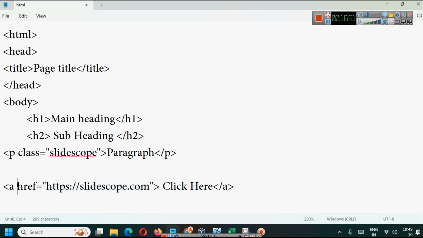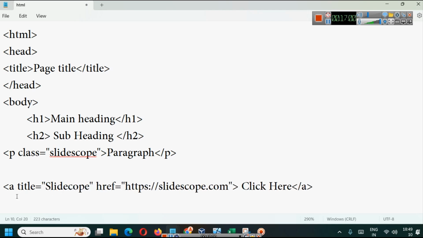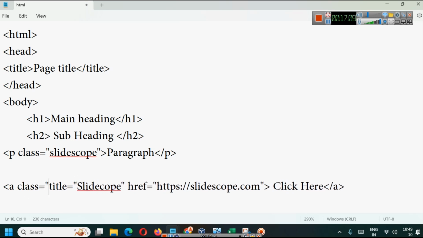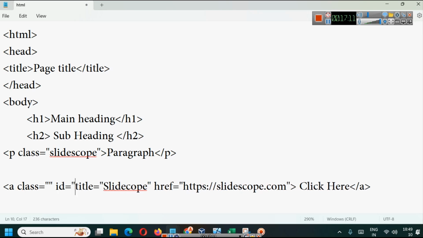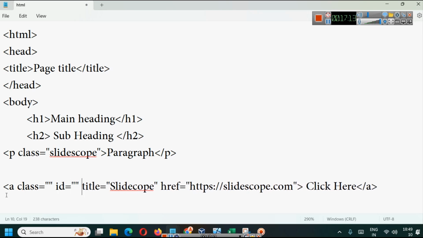A can have other attributes like title is equal to. Okay, so the title is slide scope. Let's say we are writing it like that. So title, href. An a tag can have n number of attributes. Some common attributes are class, ID. These types of attributes are there.